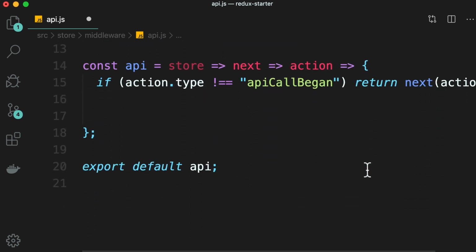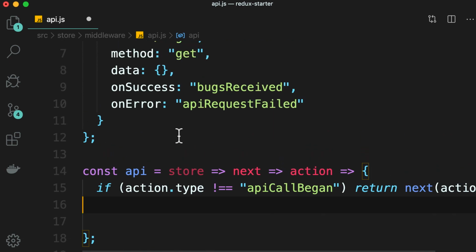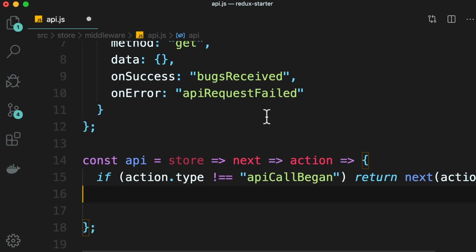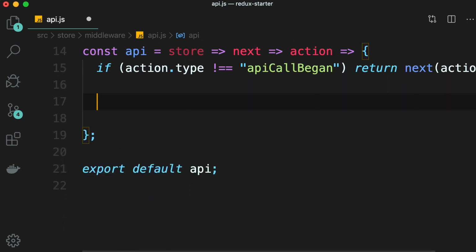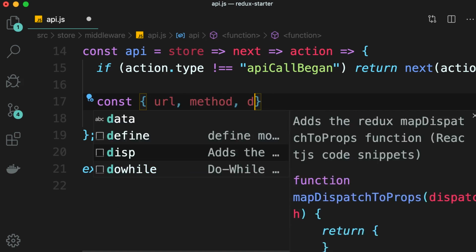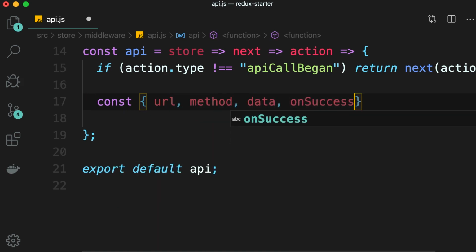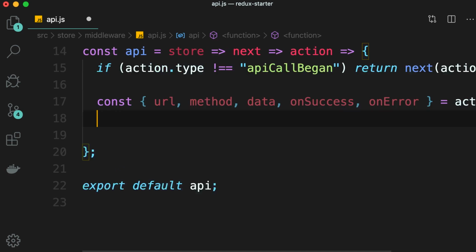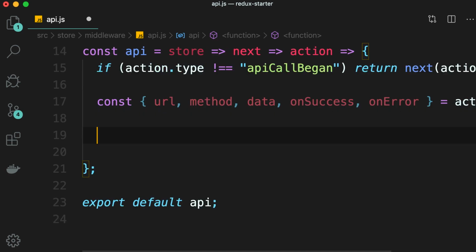Now, we're going to extract these properties from the payload of our action using object destructuring syntax. So that is pretty easy. We define a bunch of constants, url, method, data, onSuccess, and onError. We're going to pick these properties from action.payload. Next, we're going to use Axios to make an API call.